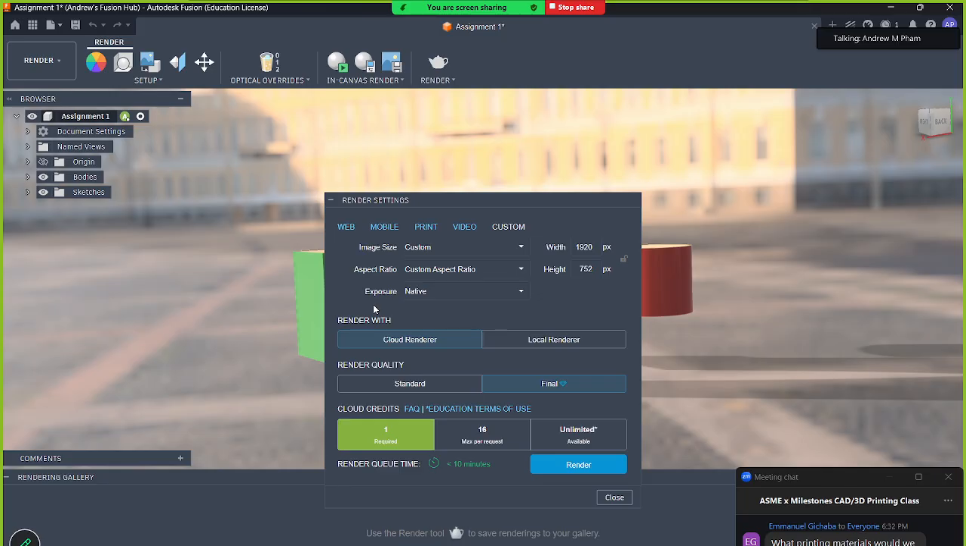So if you don't want to do that and you want Autodesk to do it for you, you can upload your model to the cloud and have them render it for you. So you can select cloud render. In terms of quality, I usually go for the highest quality, so I just hit final, and then you can just hit render. You can also change stuff like the size, the aspect ratio, and stuff like that. I'm just going to leave it as it is, but then you can just hit render.